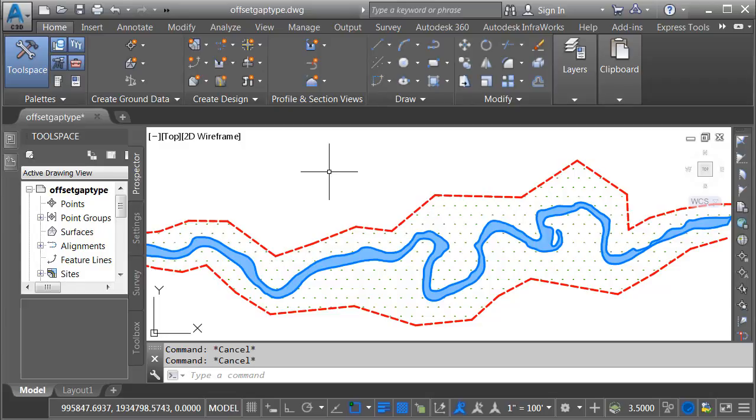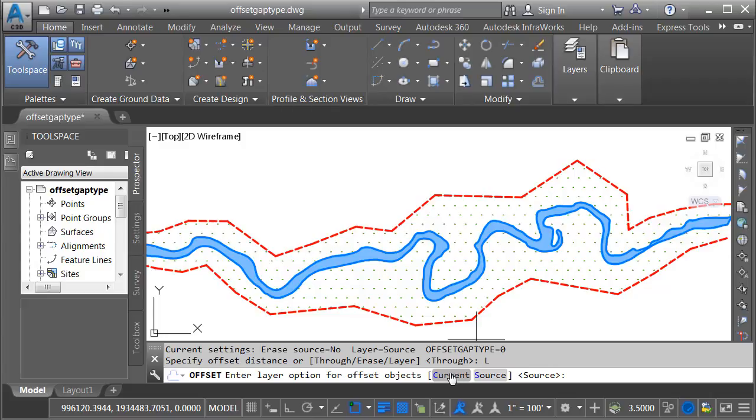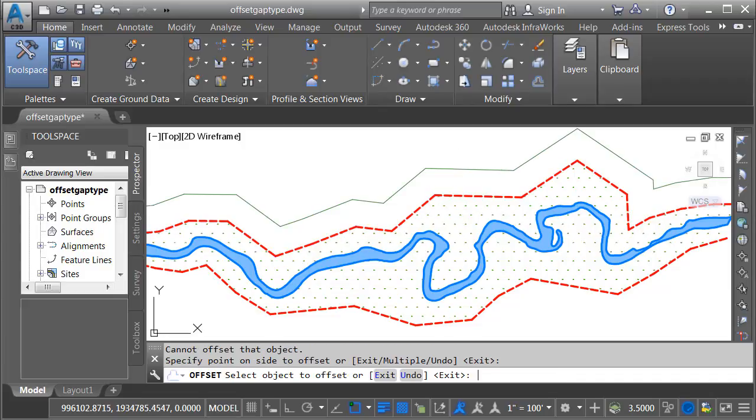To do that, I'm going to define a 50-foot wetland buffer, and I'll create that buffer using the offset command. Here on the Home tab in the Modify panel, I'll launch Offset. I would like to offset my geometry onto the current layer, so I'm going to select the Layer option, and I'll choose Current. My offset distance is going to be 50 feet. I will then select the edge of the wetland, and I'll offset this to the outside.